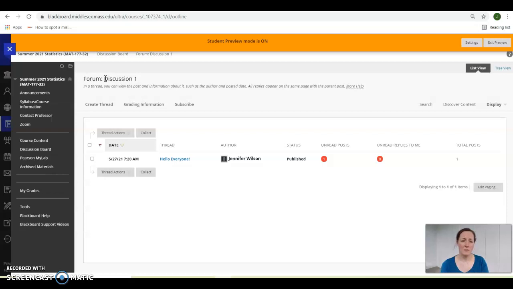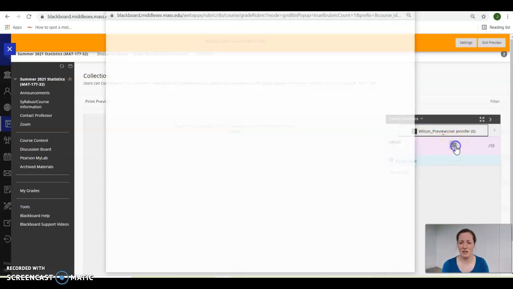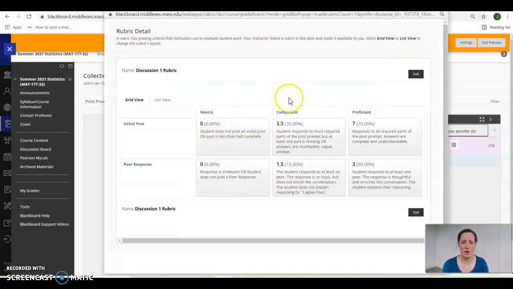To participate in a discussion, you click on discussion 1, and this is what it'll look like. You can read other people's by clicking on their thread. I posted one of me, so you can see me. And also the grading information: there will be a rubric every week. I clicked grading information, and you can just click on the rubric, and a rubric will show up for you to view so you can see what's expected of you.